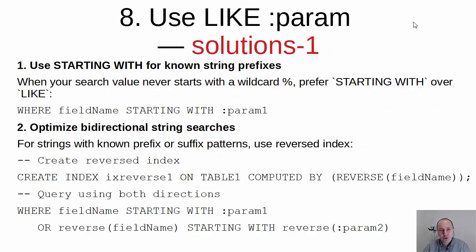There are a couple of solutions. The first one is really easy. If you know that the search value never starts with the wildcard, with the %, you should use STARTING WITH instead of LIKE in this example. So if you use WHERE field name STARTING WITH param, Firebird will use an index for the parameter, and will create a plan with index usage.